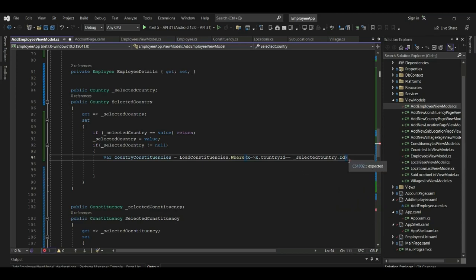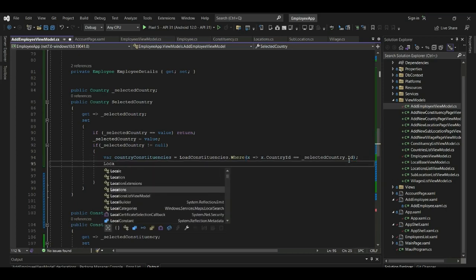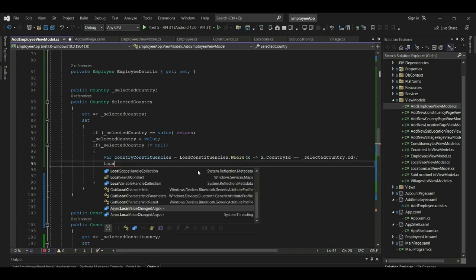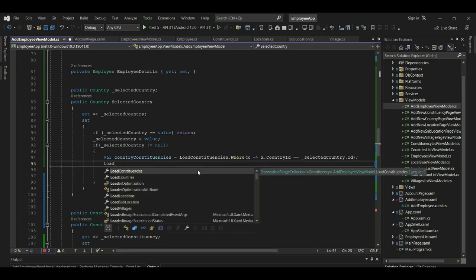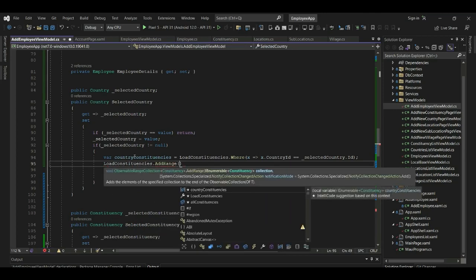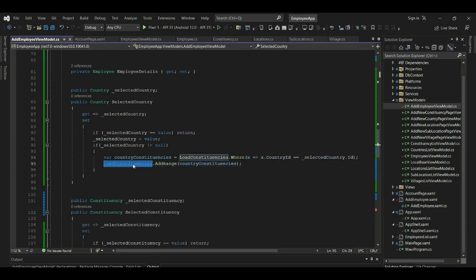So once we have done that, what we need to do is to say load constituencies dot add range. So the add range will actually replace everything that is there with the new list. So it will actually give us the new list. So this is what should happen. Whenever we select, we should be able to get only the constituencies that we had done.